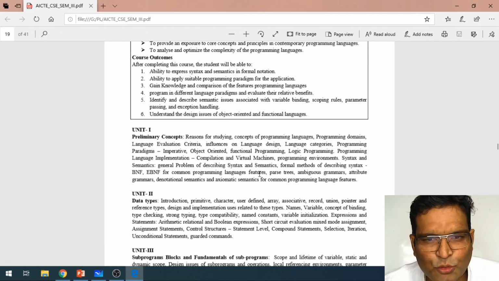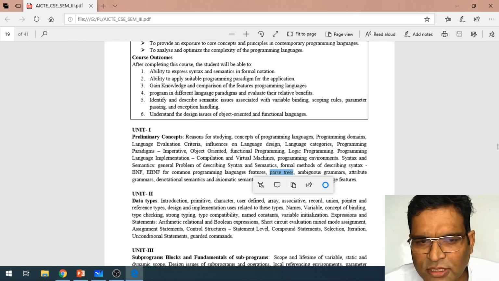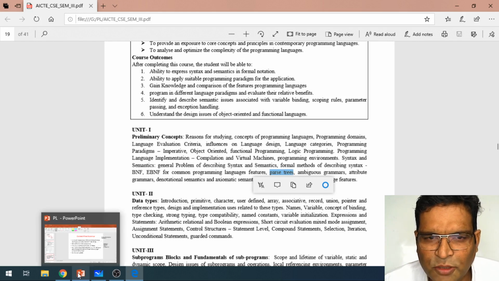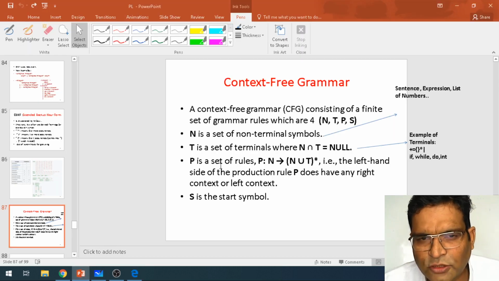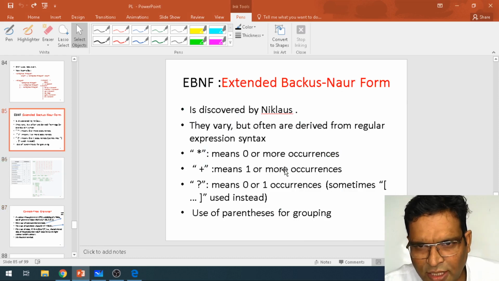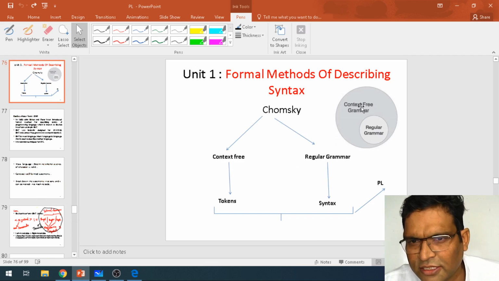I have gone through BNF, EBNF, and common programming language. Before I go to the parsing tree, I want to discuss something about context-free grammar, because that will be very helpful. So what is context-free grammar? CFG, if you see our previous slides, let me explain it. This is context-free grammar.